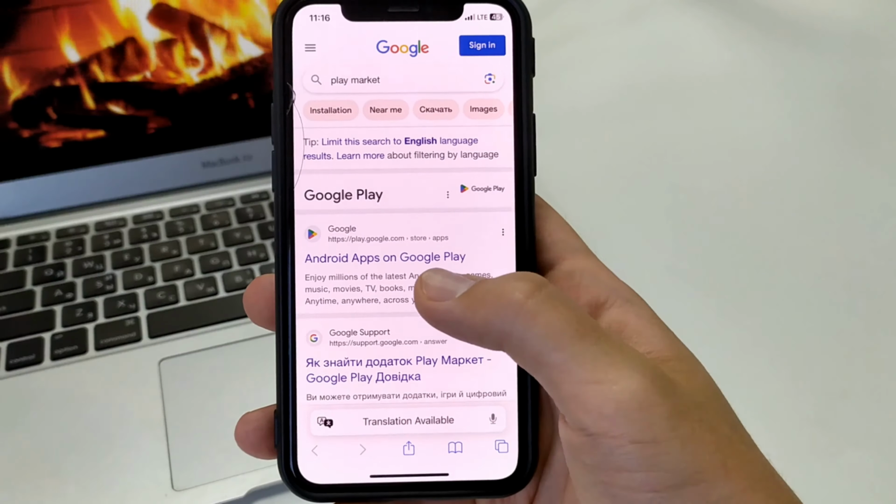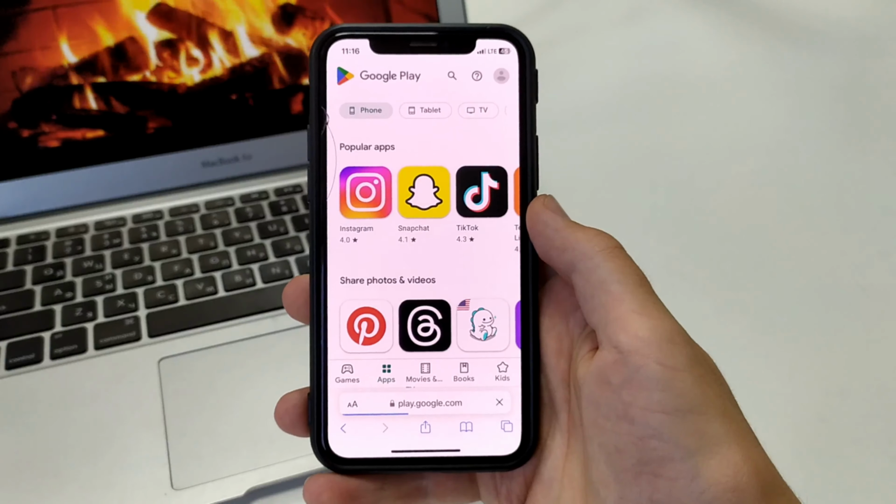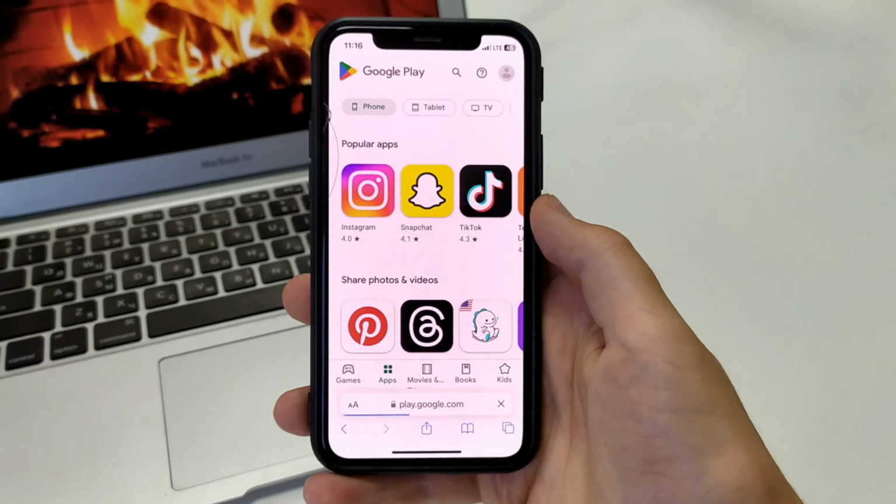And as you can see, we have it, but in the browser. So how do we make it appear as a separate application, so that when we go into our iPhone or iPad, we can click into it and then install something?